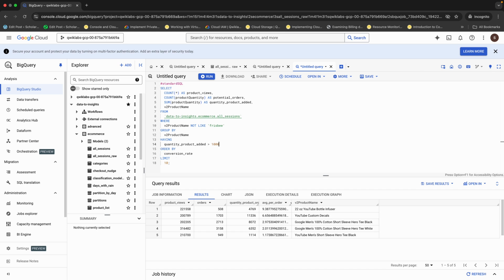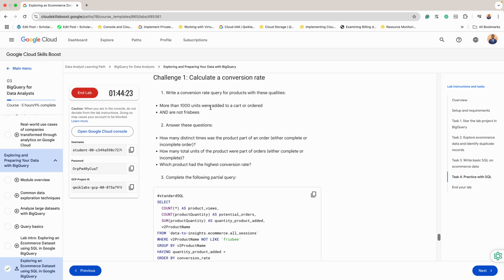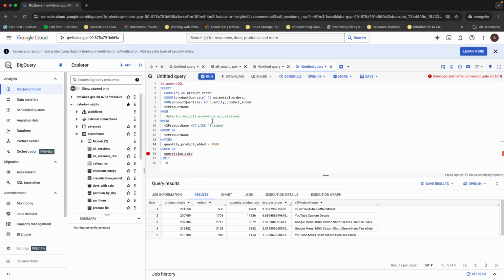And from the instruction they said it should be greater than 100. So more than 100 units were added to a cart or order. So we are checking the quantity product added. The quantity product added should be greater than 100. So we are having that. And this cannot happen in the where clause. This quantity added greater than 100 cannot happen in the where clause because it is a computation that we are doing here. So we cannot add it to the where clause. We have to add it in a separate line in the having clause. And that's really the difference between where and having. Something that you're using in the computation cannot happen in the where clause. That has to happen in the having clause.